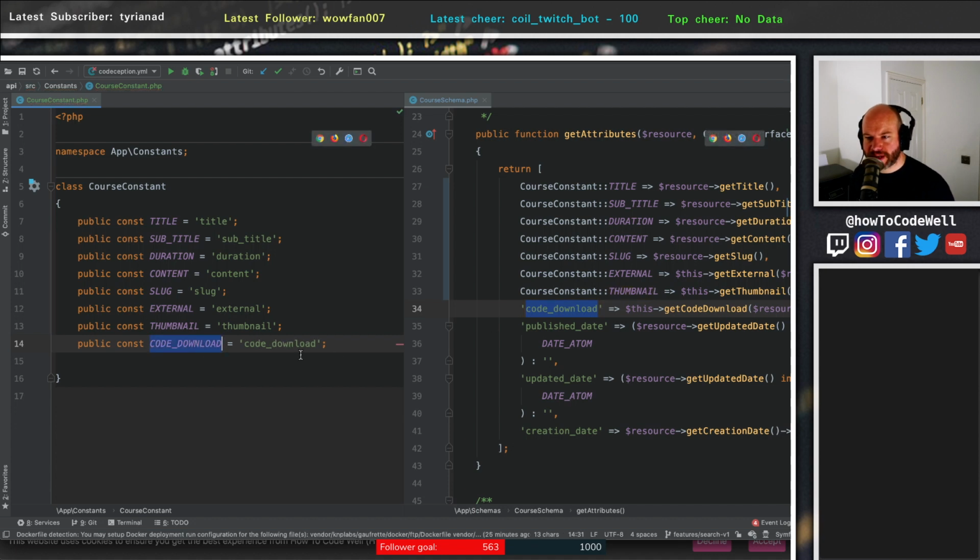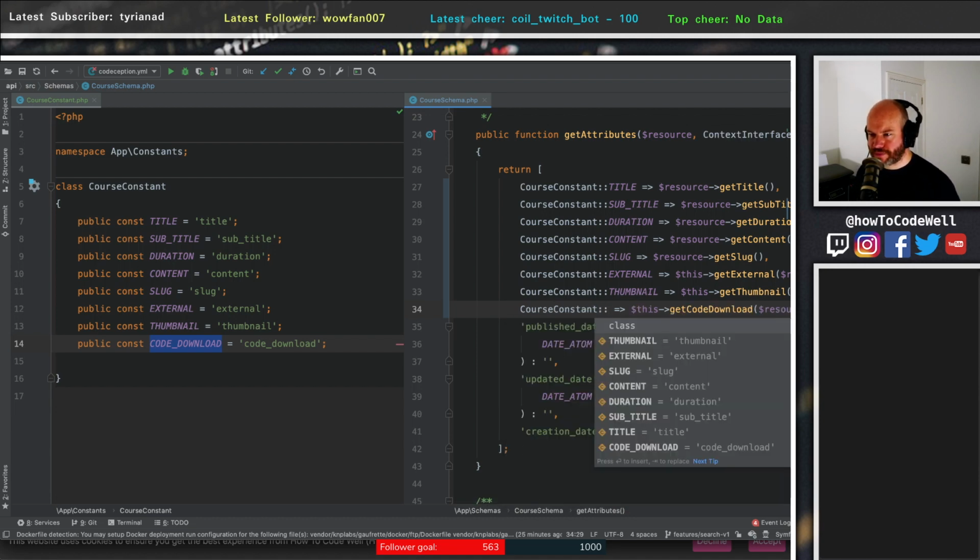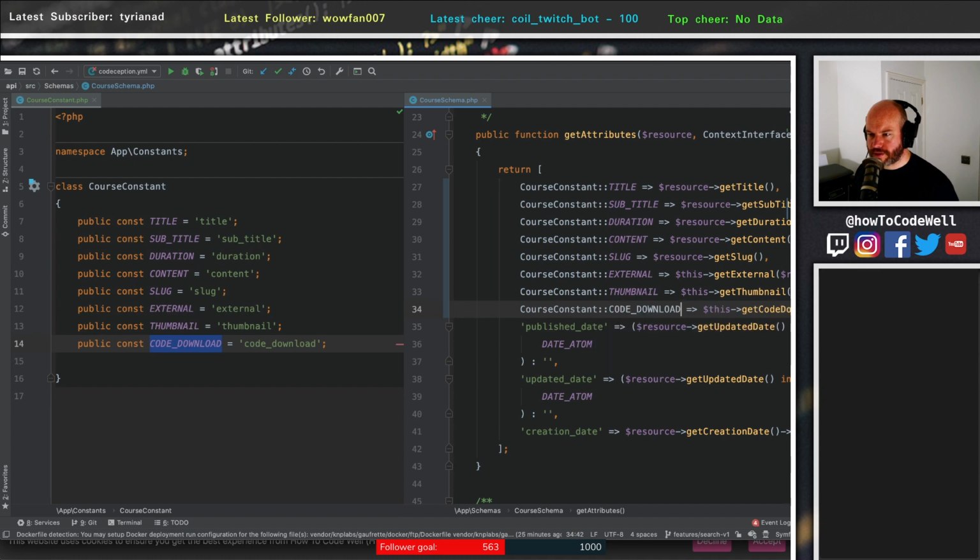It's also going to be easier for me to identify in the IDE where these things are, because I would just search for this string. Course constant code download, and then this one here is going to be published date.